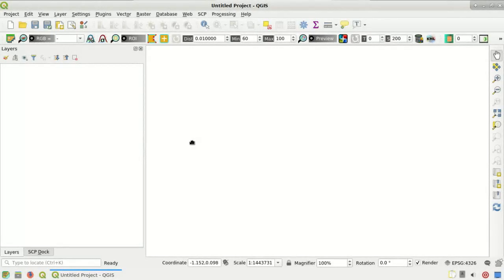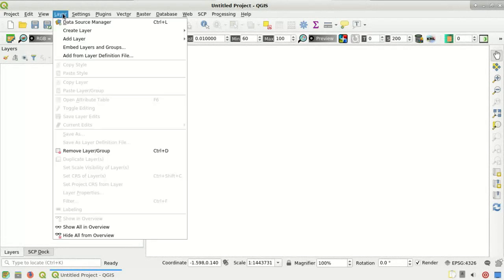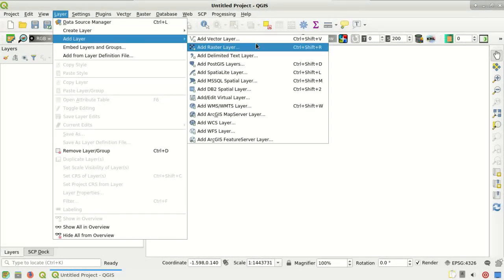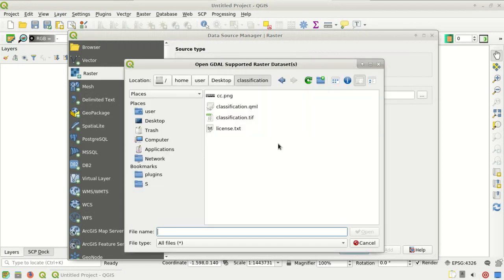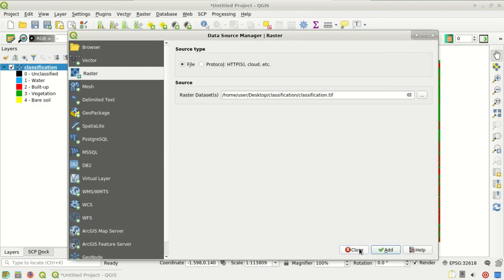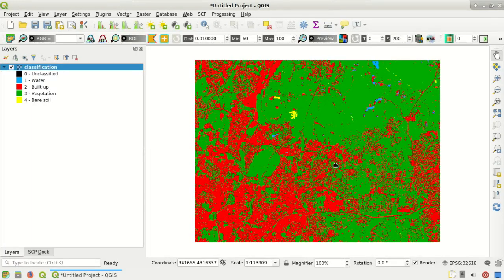So the first step is sample design. First we are going to add the classification raster to QGIS, here at the raster, and select the classification, here, open, and add. Here we have the classification raster with 4 classes: water, built-up, vegetation, and bare soil. For sample design we are going to calculate the area proportion of each class.